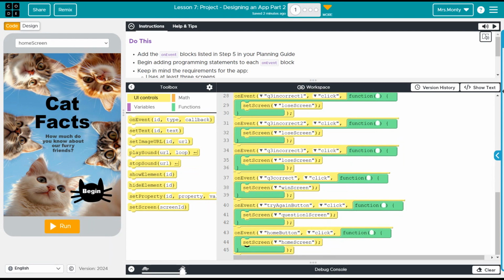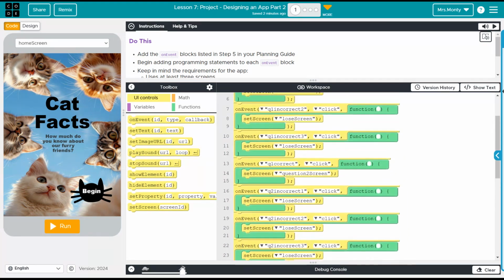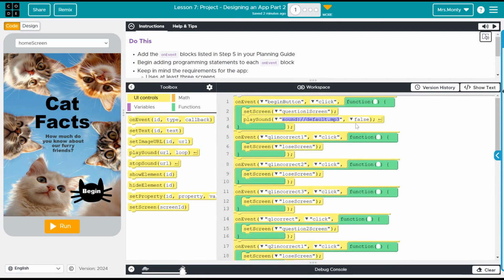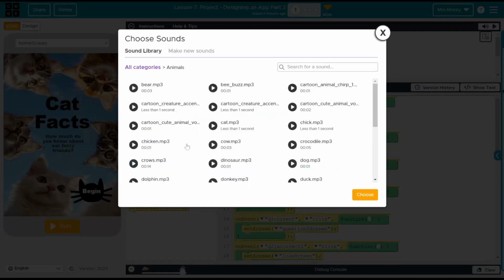So I have my text elements that are required. I have my image elements that are required. And now all that I have to do is add audio. So I'm going to go ahead. Every time we click a button on here, I want to play a sound. So all of these on events are going to have a sound that plays. So I'm going to go ahead and just use something from the library here.